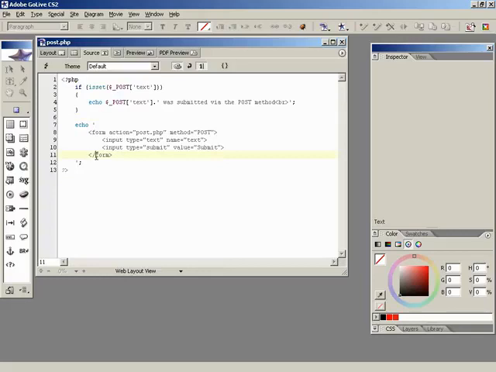So all we looked at here is the post predefined array and talked about how we access that and how we use a form to generate the data in the first place. All right. So that's going to wrap up this lesson. All right, cool.